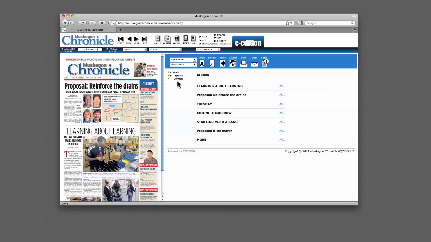In single-page viewing, you may click on any story or ad on the preview page on the left to bring up that story or ad. To view other pages, use the first, previous, next, and last arrow buttons to scroll through the e-edition.